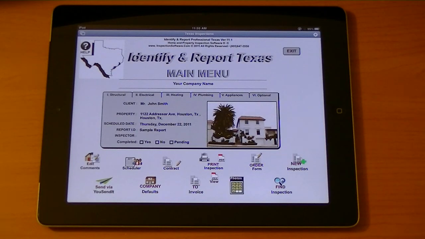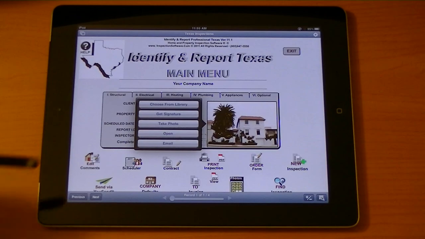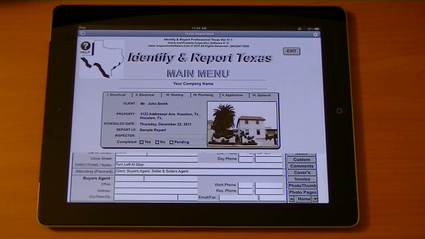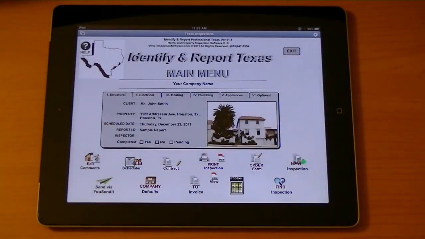There's simple little things like you can do. It's like straight from here. Gee, let's take a picture of the house. Right? We can go right here and take a picture of the house. Straight from here, we can go straight to the order form. Just clickety-click. That's the idea. Point and click. So remember, inspectionsoftware.com is where you want to look for all of your iPad inspection software.